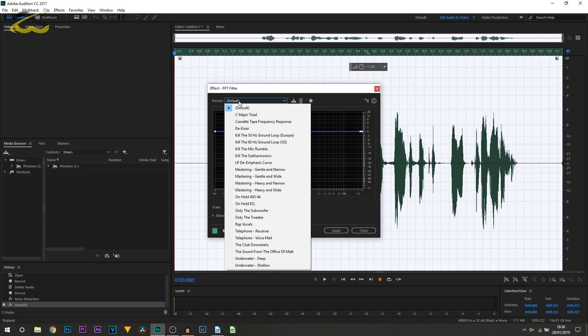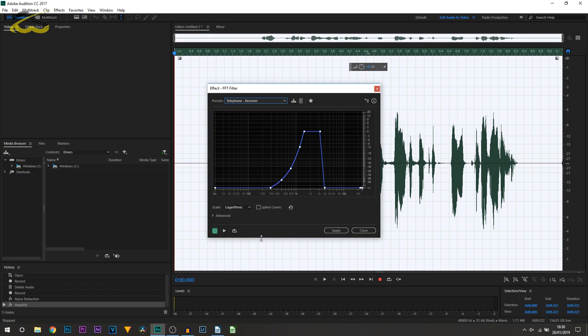Now it's pretty obvious the ones you want are the two telephone ones right here. So it's completely up to you which one you pick. Of course, I'm going to use the receiver. And then you can also preview it right from here.